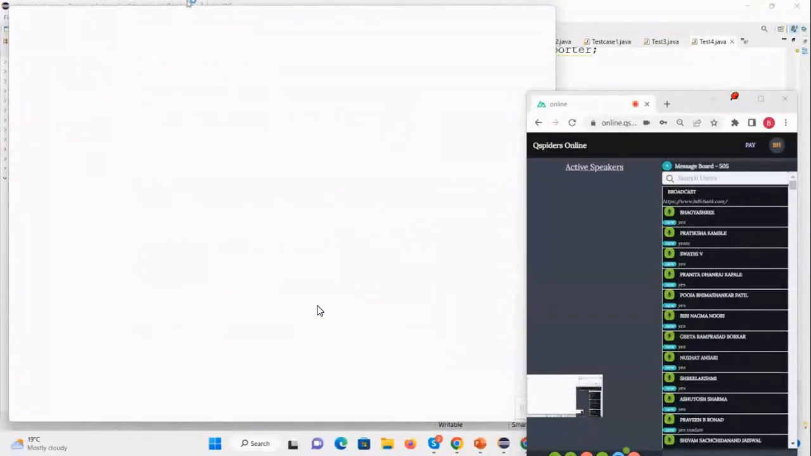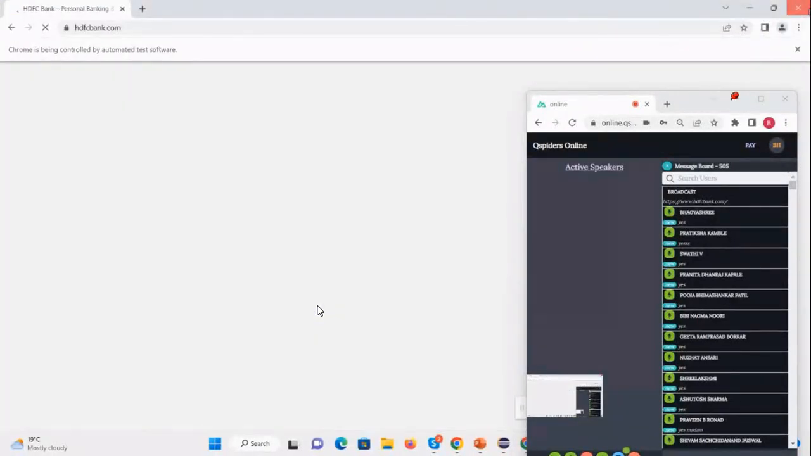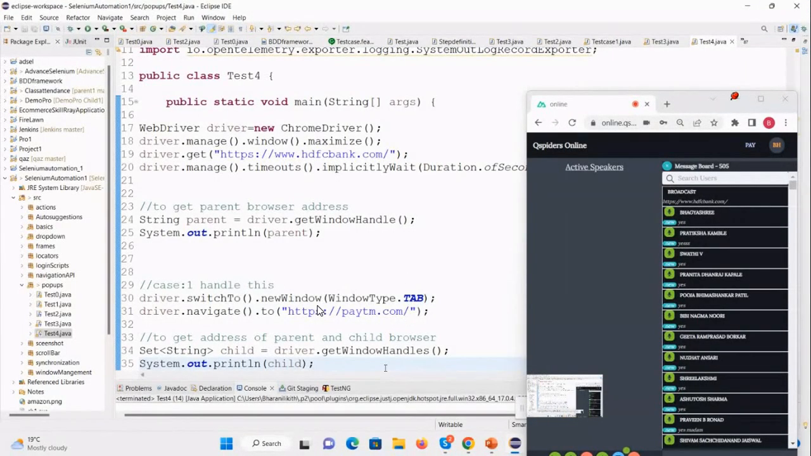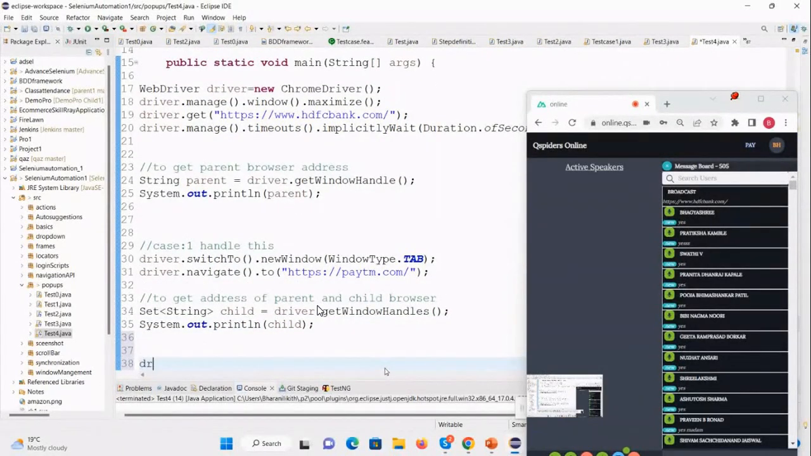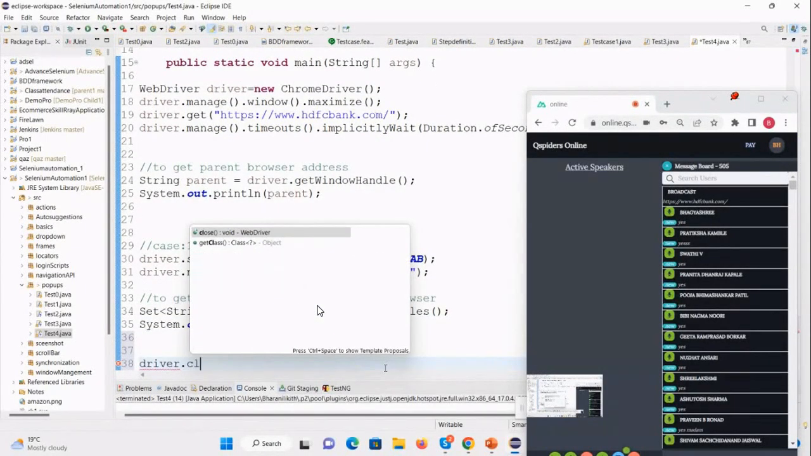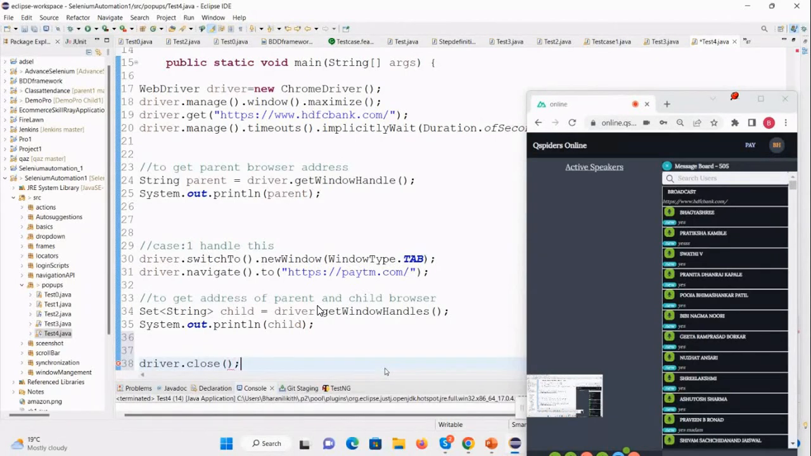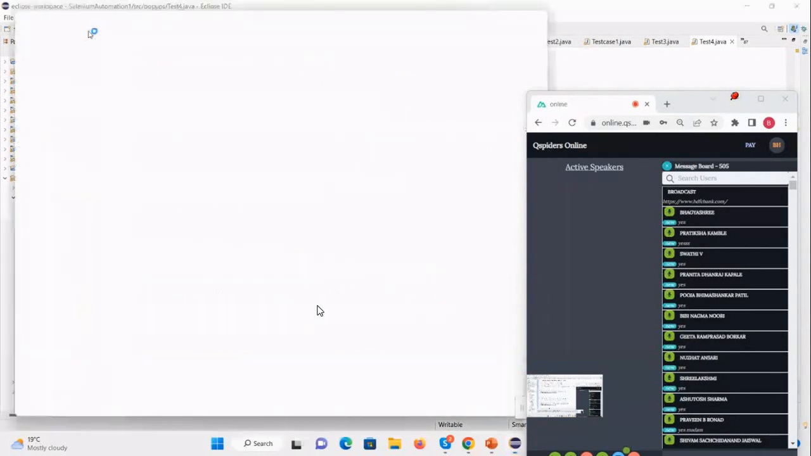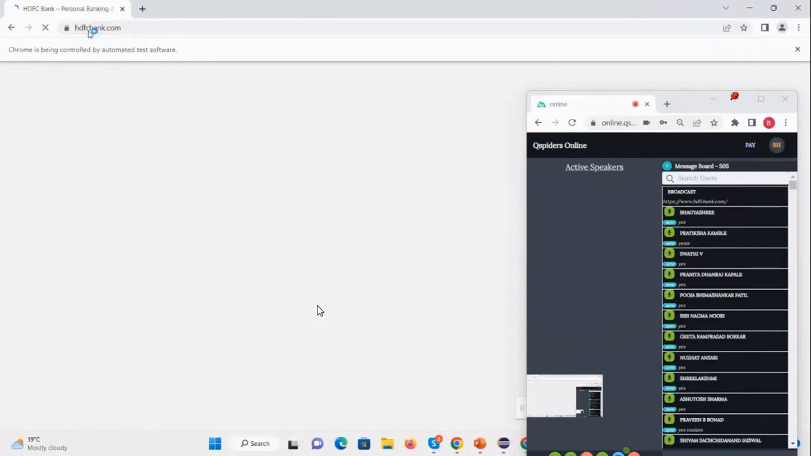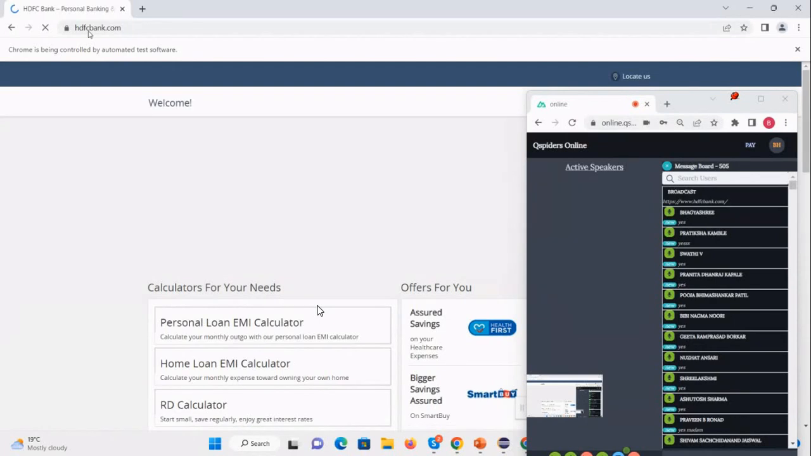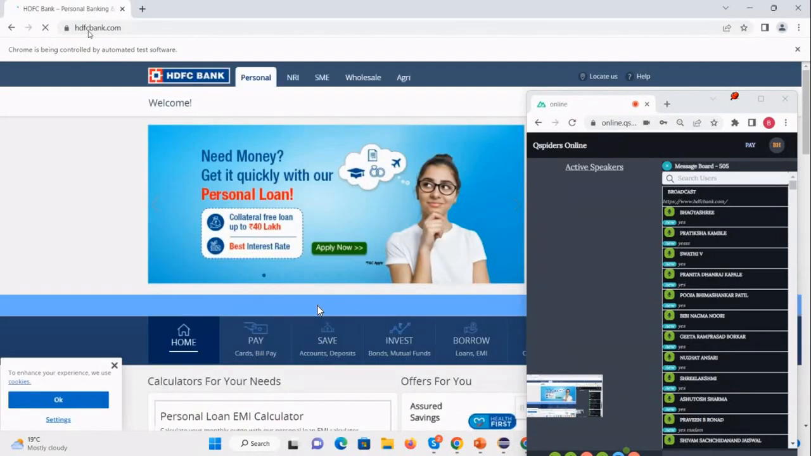Now, wait. Before I execute, I will show you one more thing. Let me use a method called driver.close. Now observe carefully what happens. It opens the browser, enters the URL of HDFC, enters the URL of paytm.com.